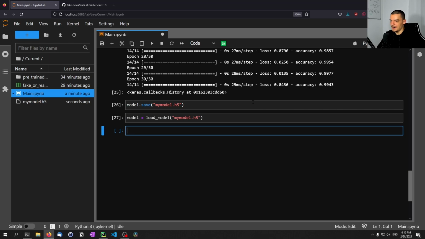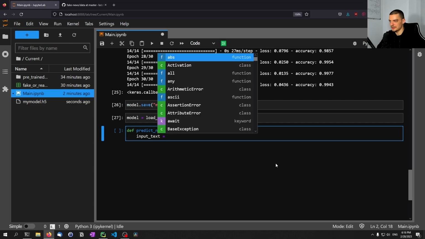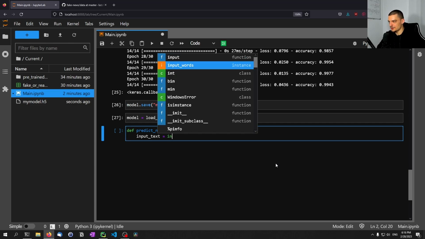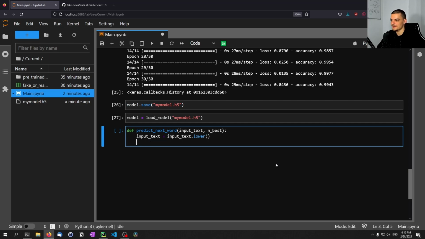Now, with this model, we can predict the next word by defining a simple function, predict next word. And we're going to have the input text here. And we're going to have the n best parameter, meaning we want to have the n most likely predictions. So what we want to do here first is we want to take the input text and turn it into a lowercase version of itself so that we don't have any uppercase characters, because we didn't train on uppercase characters, so it will confuse it.